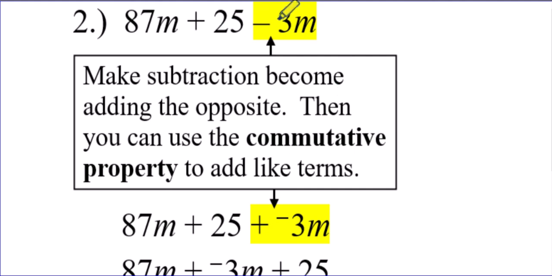Now, on number 2, you can see the m over here and the m here. Well, I want to put those terms together, the 87m and the 3m, but I can't because they're not next to each other. And yes, there is this thing called the commutative property, which allows you to switch the order, but it doesn't allow you to switch the order with subtraction. So, how do I get around that? I make subtraction become adding the opposite, and that's exactly what you can do on the original problem.